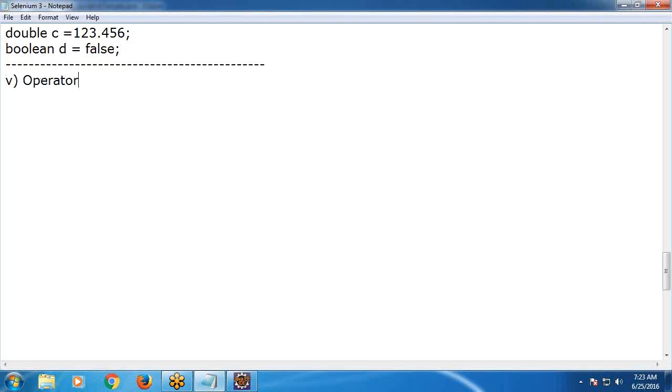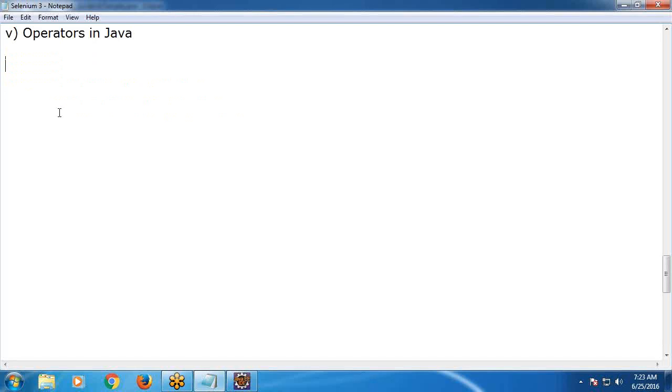Operators. Operators in Java. See, Java has a rich set of operators. First of all, what are operators? Operators are used to perform mathematical, comparison and logical operations. See, Java has a rich set of operators.